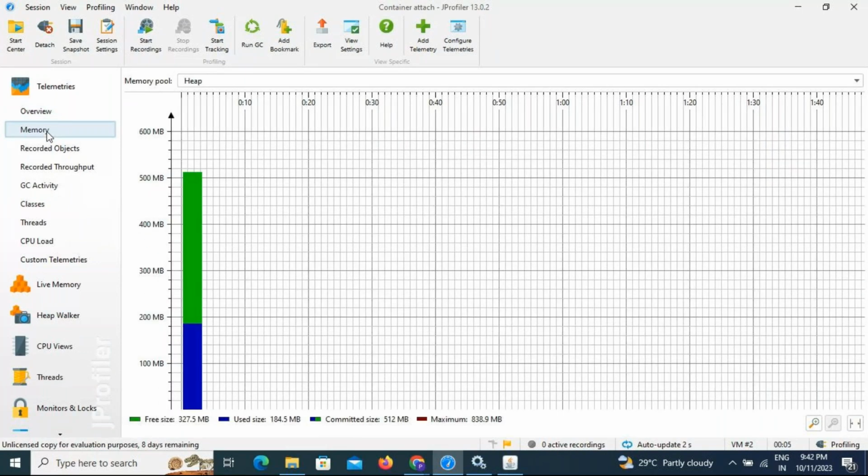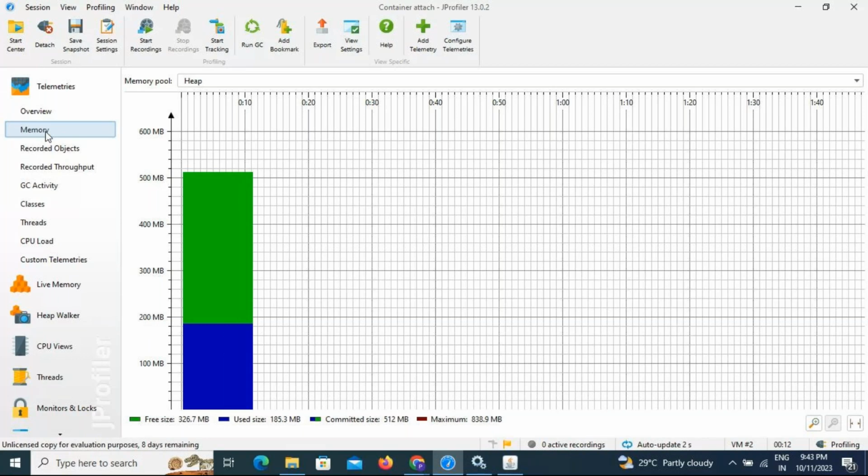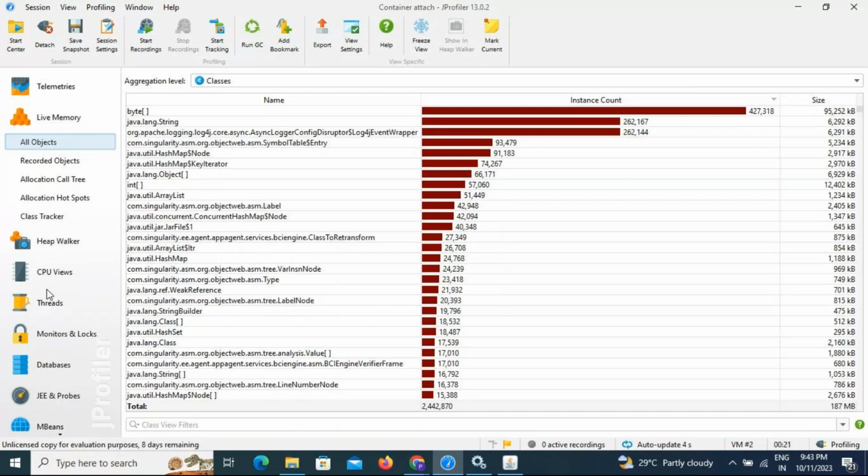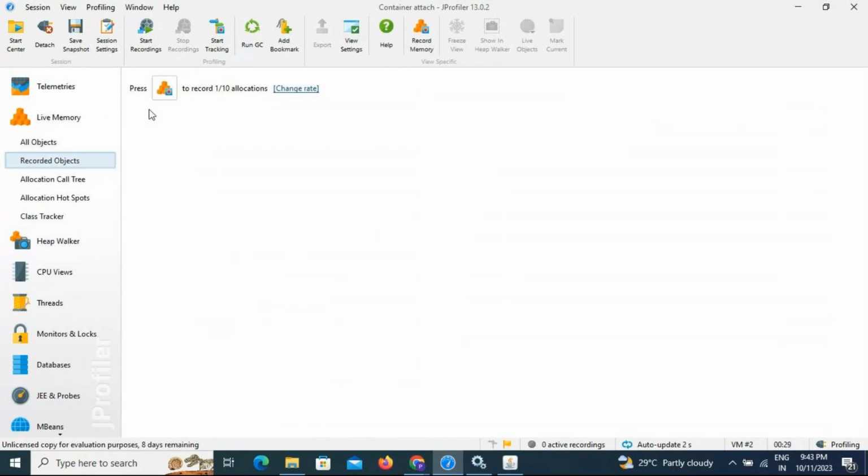Okay, fine. Now I have attached it. What I'll do now is not look into the pattern, because I know the pattern is going to be bad anyway. I'll go to something called live memory, and in the live memory, I'll go to the recorded objects, and then I will start recording it.